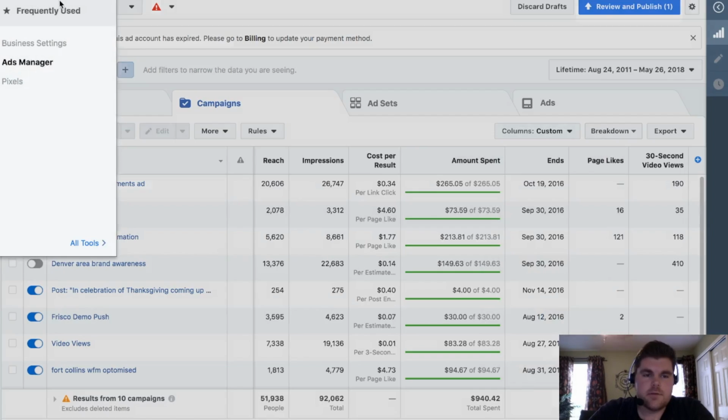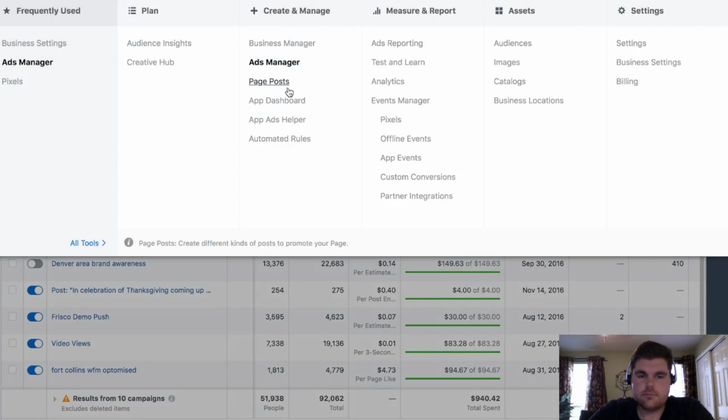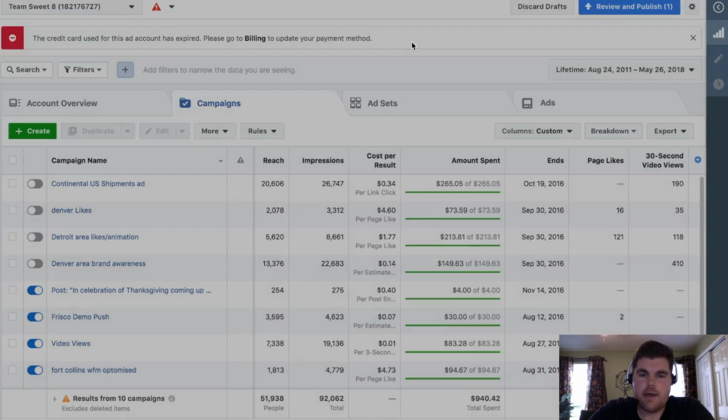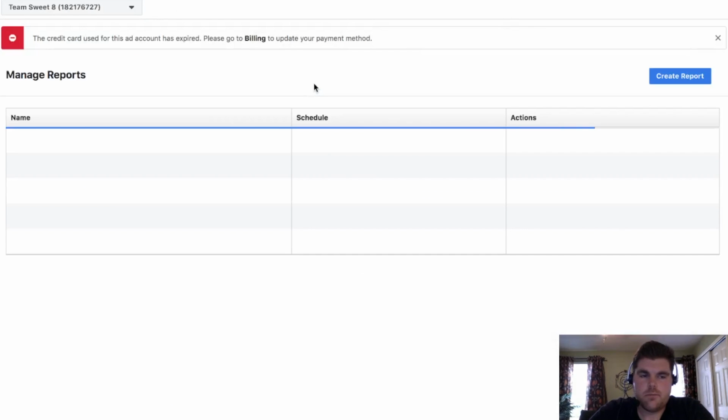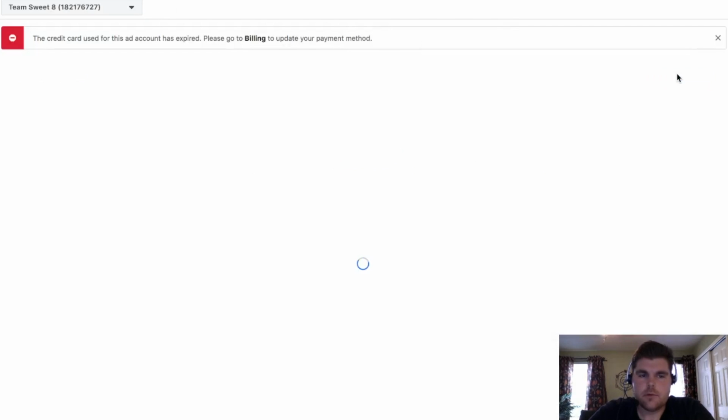So back to the walkthrough. Now that we've gone through that, we're going to go through measuring and reports. Add reporting. And create a report.